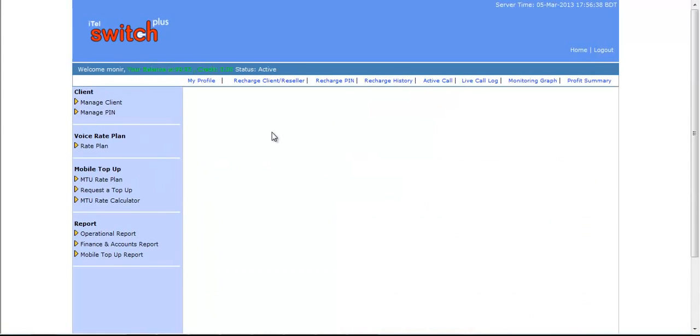Now let me show you how you can add a mobile top-up rate plan. Mobile top-up rate plan and voice rate plan are almost similar. Just remember one thing: for a voice rate plan you increase the rate for your client. But in a mobile top-up rate plan you have to reduce the conversion rate to assign a rate plan to your client.